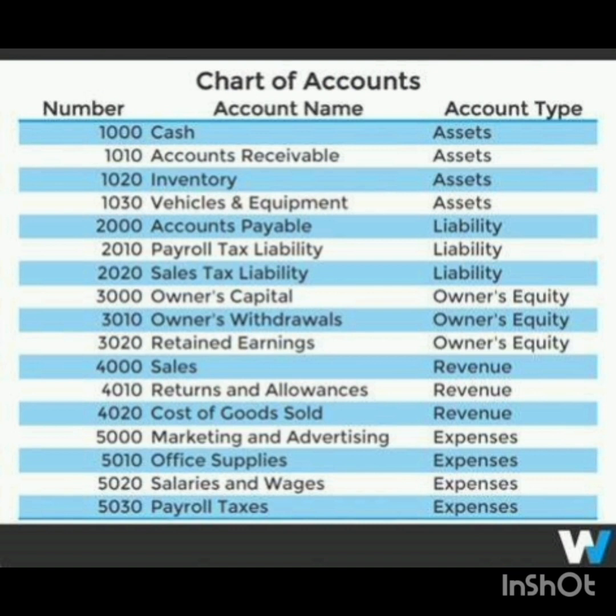For example, for cash we will enter 1001. If it is in the bank, 1002. Assets, 1003. Liabilities, 1004. Revenue, 1005, and so on. It depends upon the structure of the business and how we want to create it.